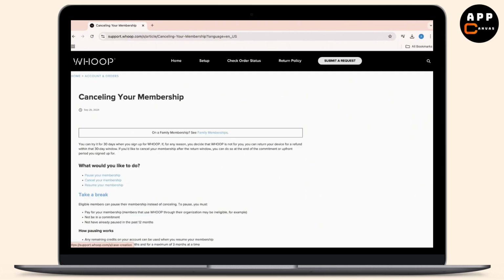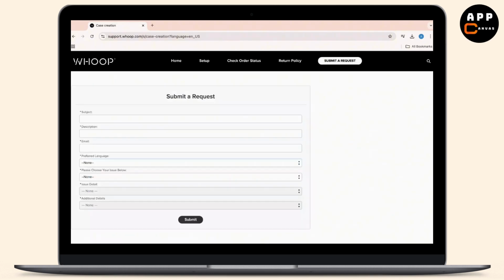Now there you will get to see submit a request option available in the top right corner of your screen. Simply tap on it. Now all you have to do is enter all your details why you are cancelling the OOP membership here and tap on the submit and select cancel membership and follow the steps to confirm the cancellation.